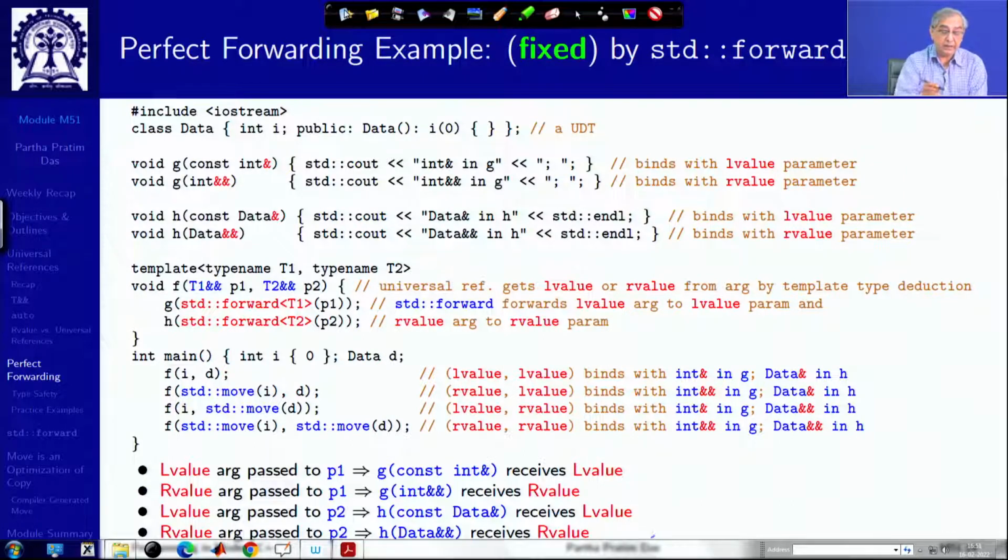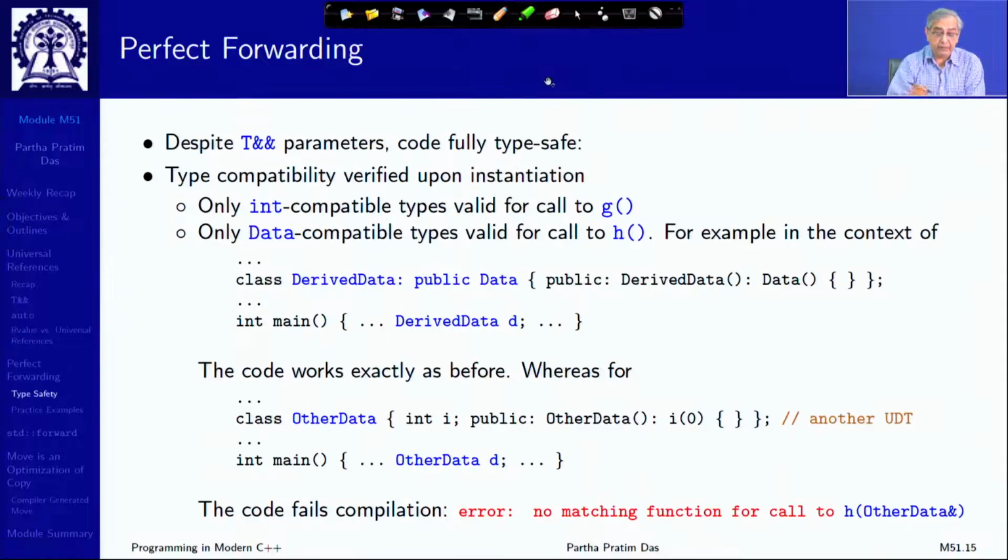So, that is the basic solution of the forwarding problem. Like in move semantics, we could achieve move semantics with the help of the function std::move. Here we can get perfect forwarding by std::forward, right? Very simple solution.